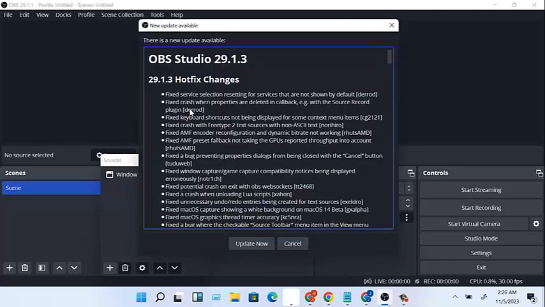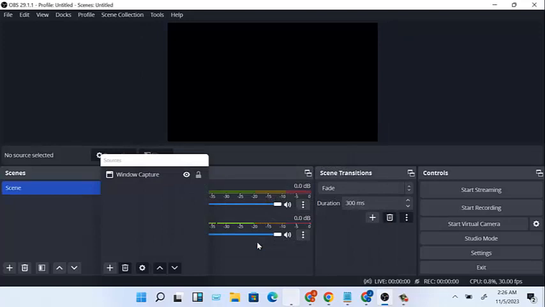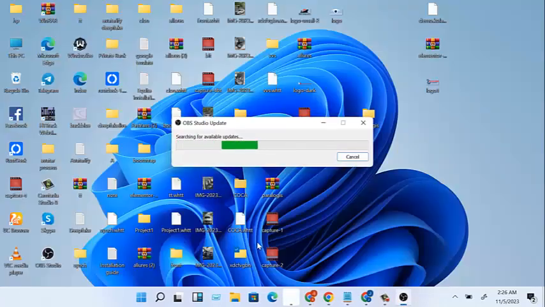Now if there are updates, it's going to show you. So it's going to show you like Update Now. So you update now, you click on Yes. It's searching for the available updates. Once this is done, very good, it's downloading the updates. Very good. So now we'll launch the OBS.